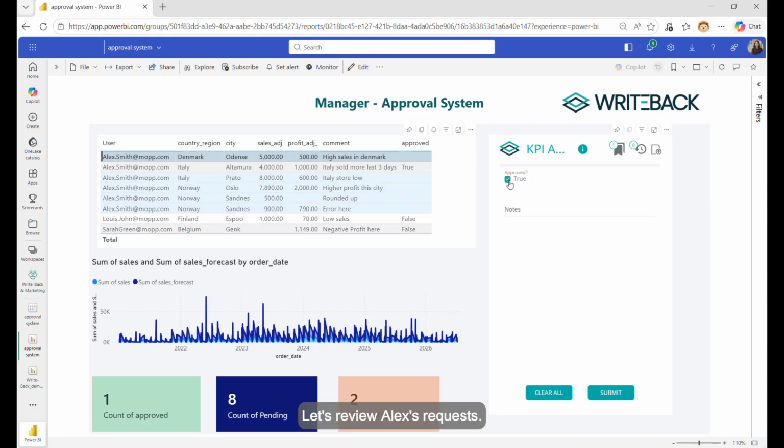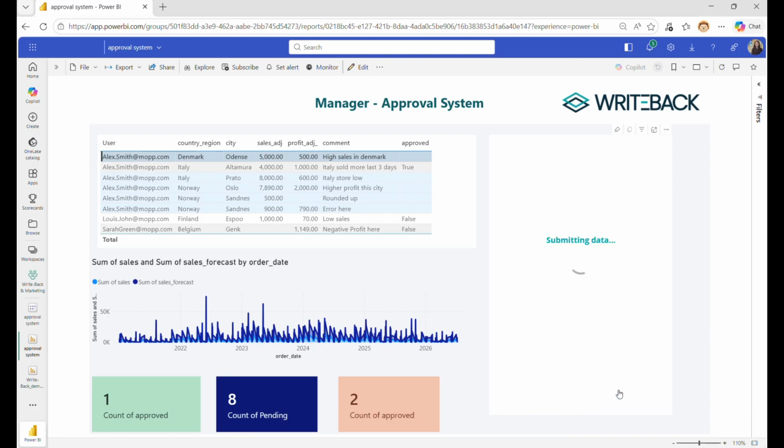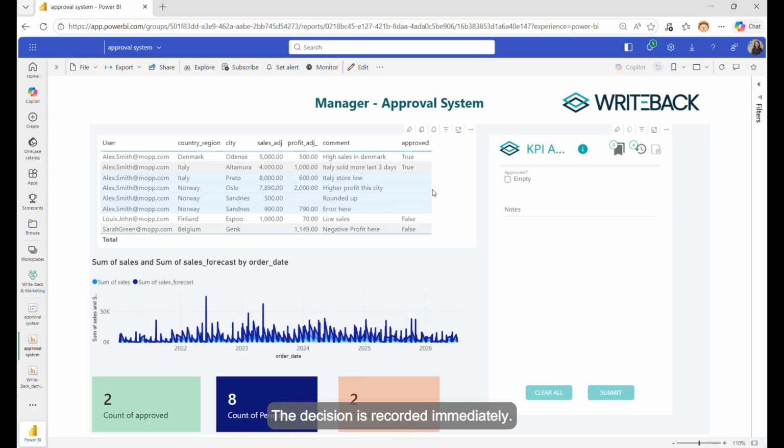Let's review Alex's requests. I will approve this adjustment and add a comment for context. The decision is recorded immediately. I will reject the other two requests.